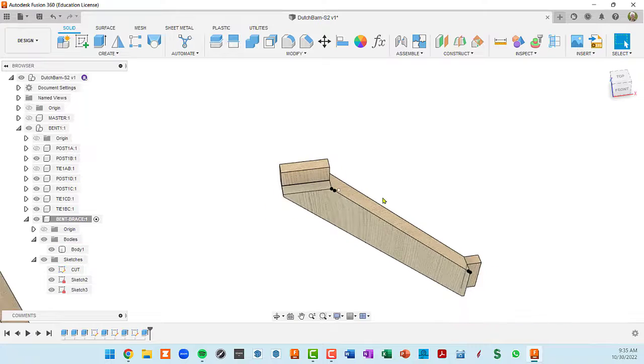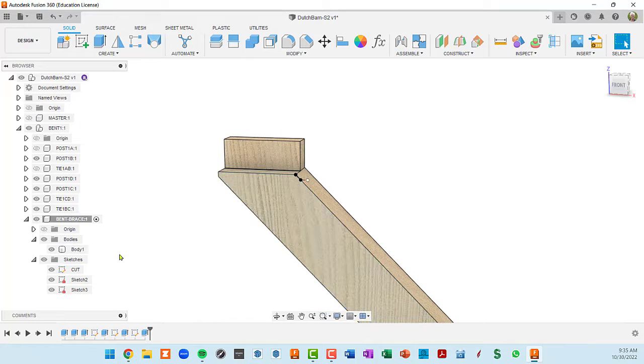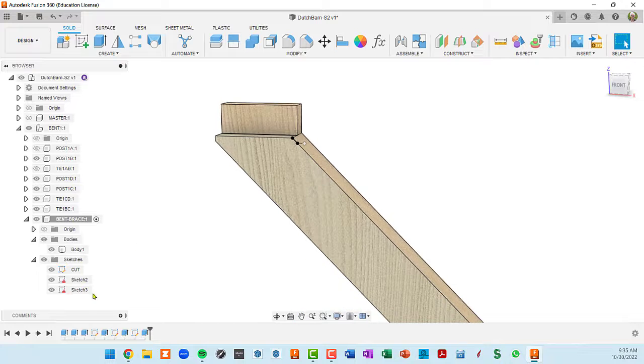Okay. Now, we also have some extra material here. So we want a line here to cut that off. So we need yet another sketch. So let's see. Let's name our sketches here. So this was the bottom tenon. So I'm going to just call this tenon 1. And this was the top tenon. I'll call this tenon 2.